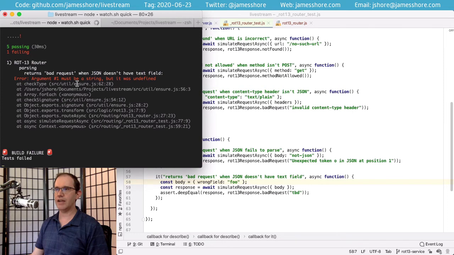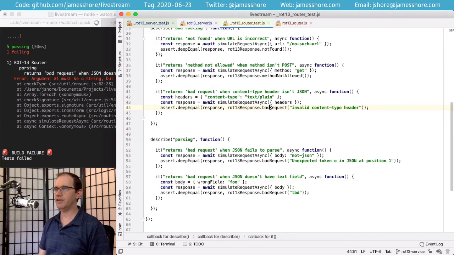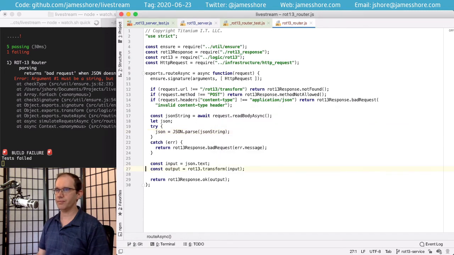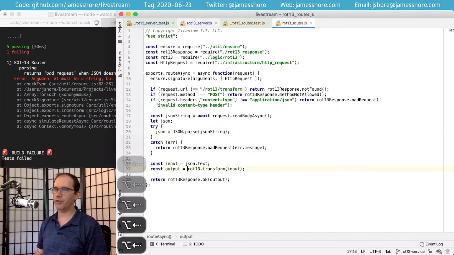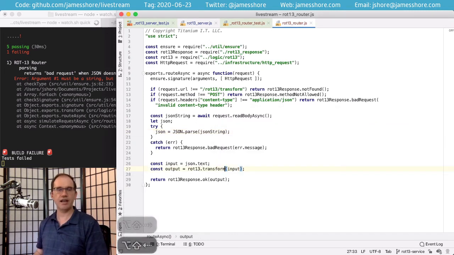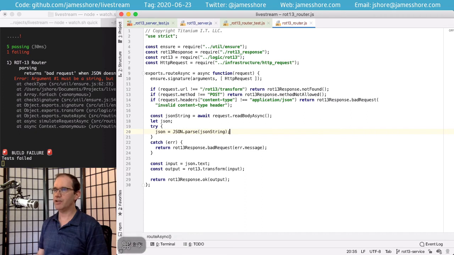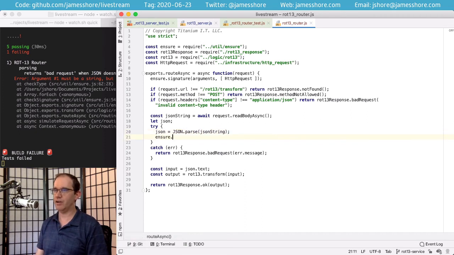So we're getting an error again in route async, line 27. And that's our route 13. It's got type checking on it saying we've got the wrong type. But we don't want to throw an exception. We want to return a response. So what we can do is use our type checker right here. We can say that the type of JSON should be the request type.